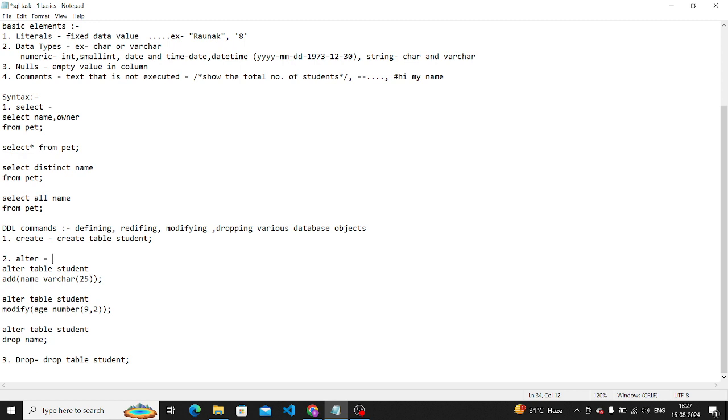Add, this is for adding the new column to your created table. Add name, this is the column name with respect to the data type, which is varchar, and its specifier, its length is going to be not more than 25. So this is how, by using this, you can add the column names into your table, by using the alter and add function.